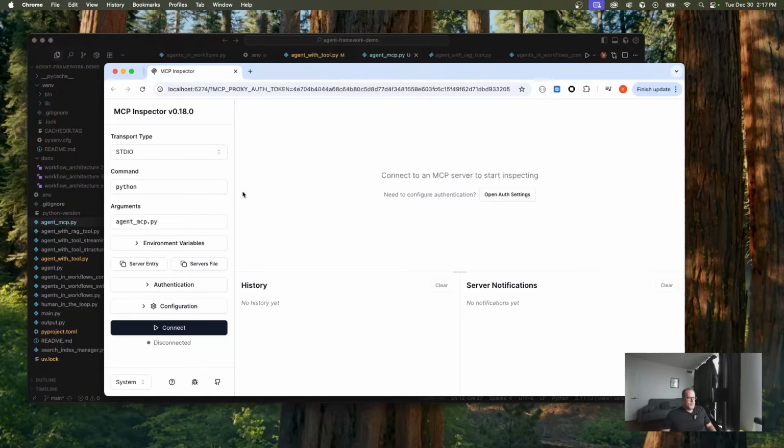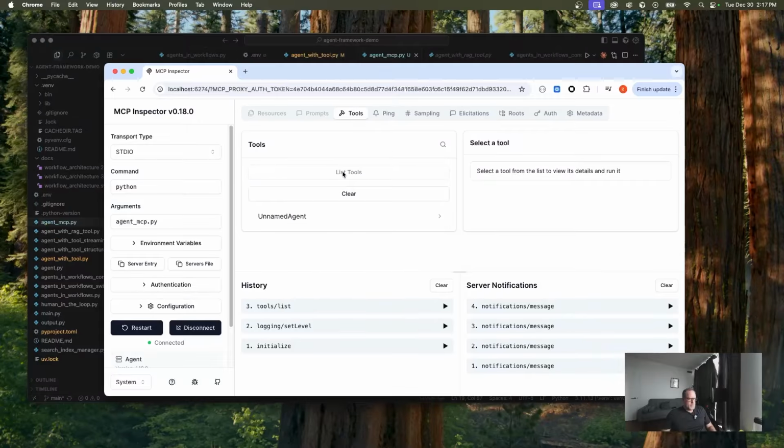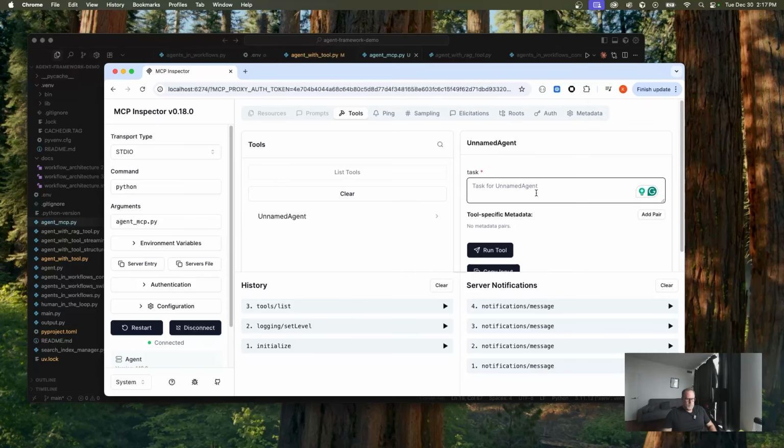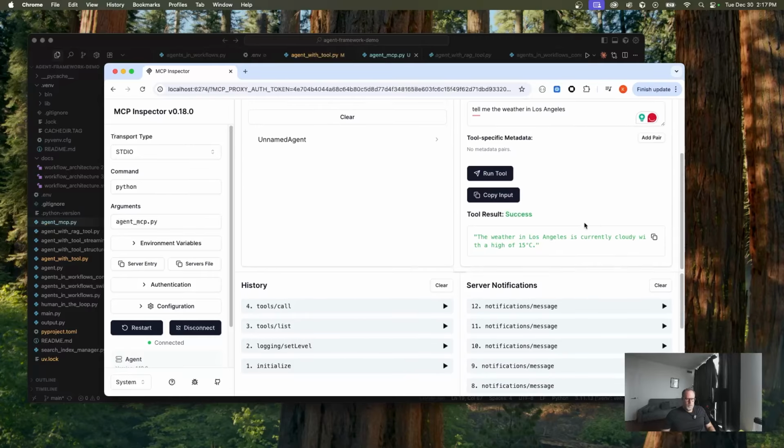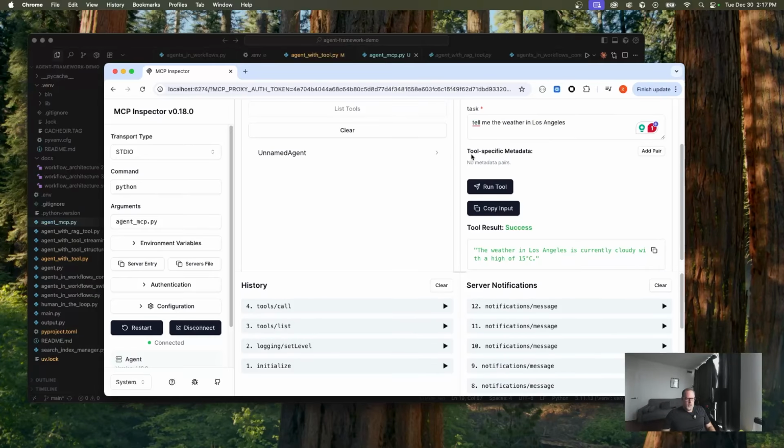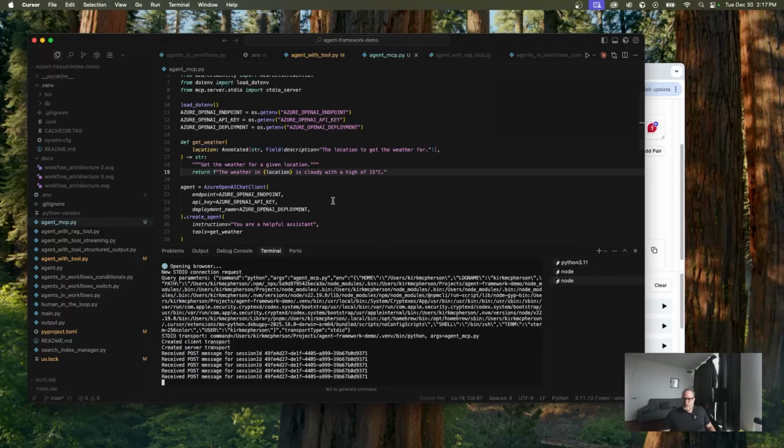OK, yep, and then let's connect to this again. List tools. Pick our tool. Tell me the weather in Los Angeles. Run it. And yep, cloudy with a high of 15 degrees. Great. So we have a basic tool up and running. Let's see what we can do next.